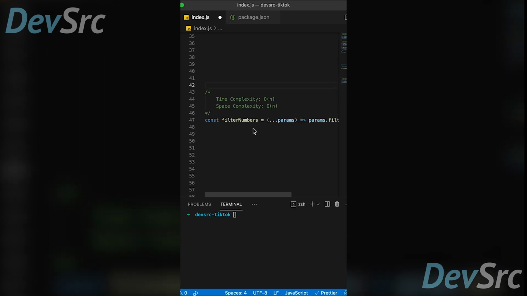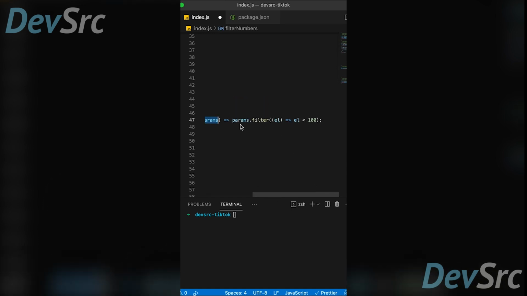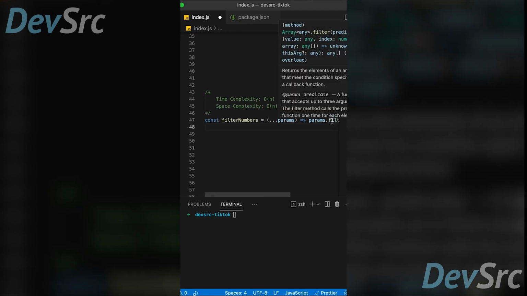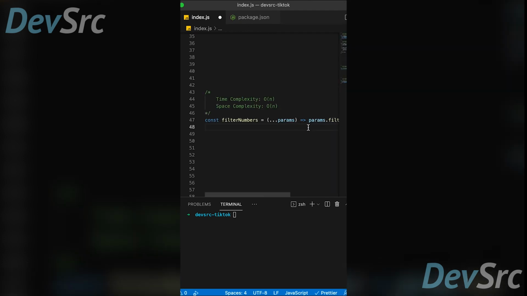Next, let's move on to this filter numbers method. This has a linear time complexity and a linear space complexity. Filter numbers takes in an array of parameters, and with these parameters we use the array filter method. For each element, if the element is less than 100, so we're assuming these are all numbers, we want to return a new array with those elements.